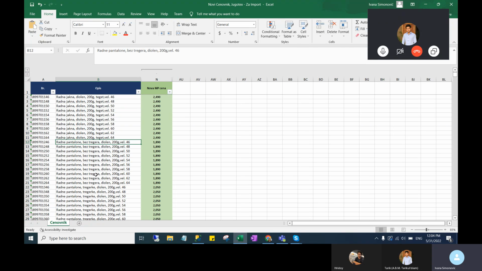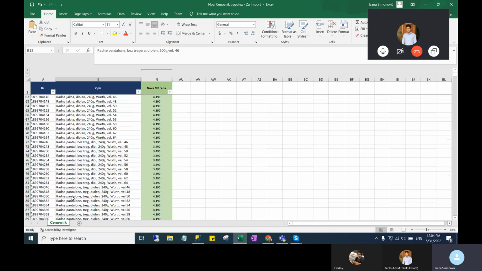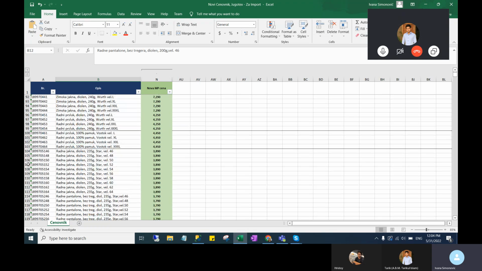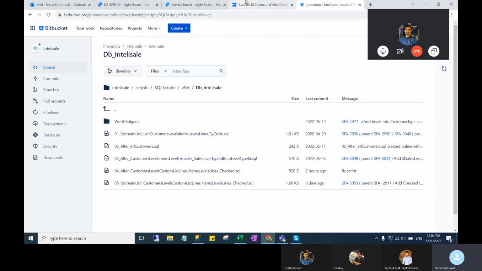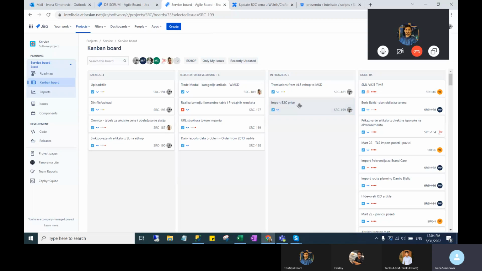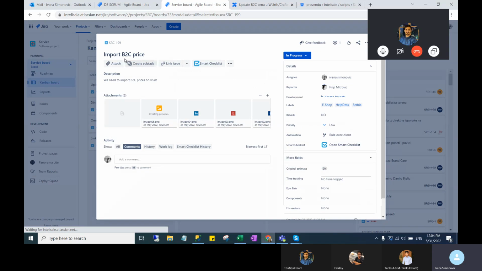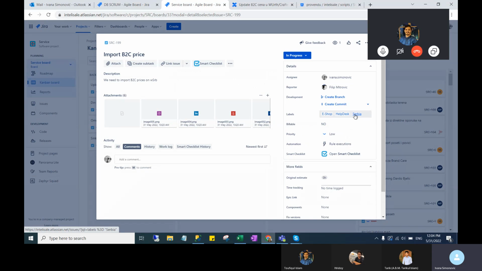And they just, from time to time, send us this form with SKU, and this is the description, but we will not need this column, and the column with the price that we have to import in the production table. So this task is to import B2C price for eShop Serbia.